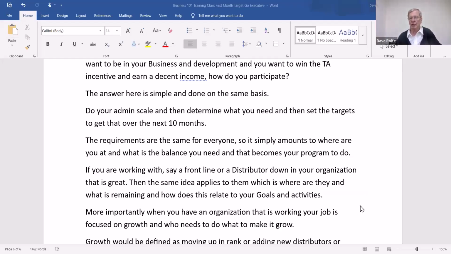Now, if you're working with, say, a frontline or a distributor down in your organization, that's great. Then the same idea applies to them, which is where are they and what is remaining and how does this relate to your goals and activities?